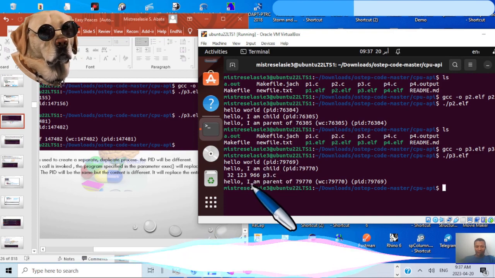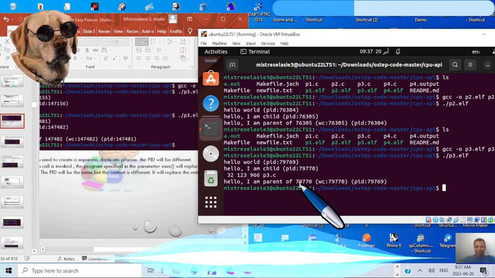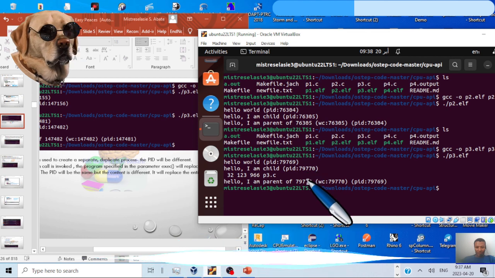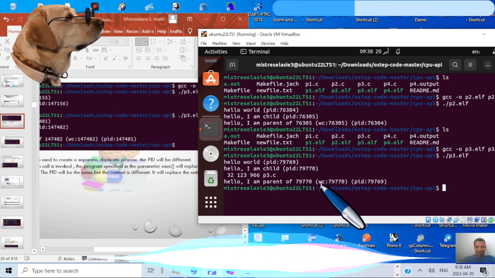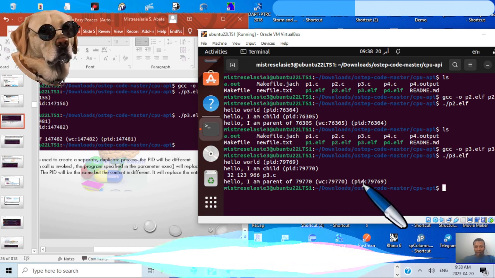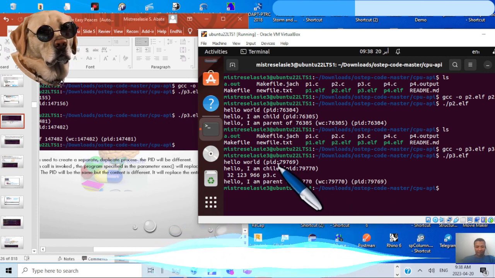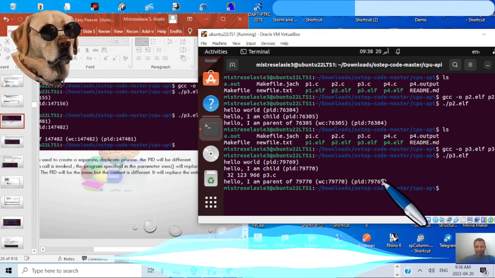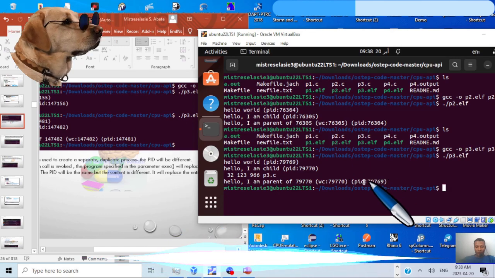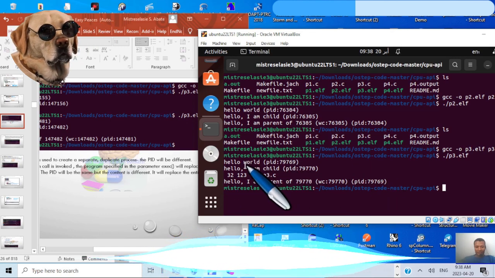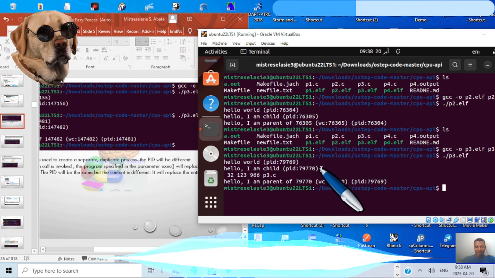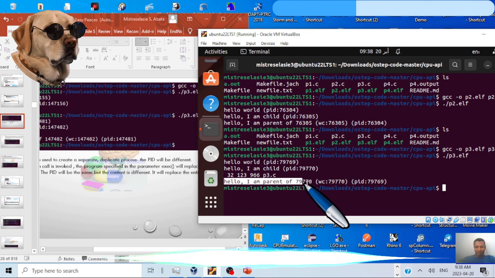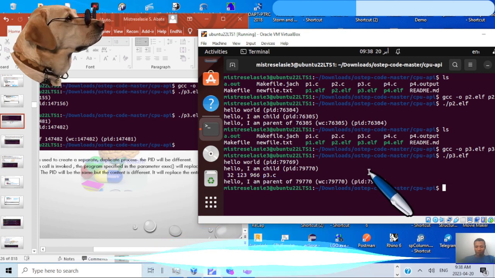Hello, I am the parent of 79770. I am the parent of 79770, and PID 79769. Okay, 79769. That means the whole program is changed here with the parent. The output of the parent, as you can see in the PID, is completely replaced by a new program.